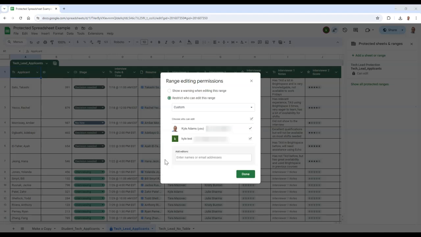Now I'm viewing a similar pop-up to what I saw when I was protecting ranges. This time I'll choose to custom restrict who can edit this range so that it's myself and one specific colleague. I can add in my colleague in this Add Editors field. And once I do that, I can select Done to finish.